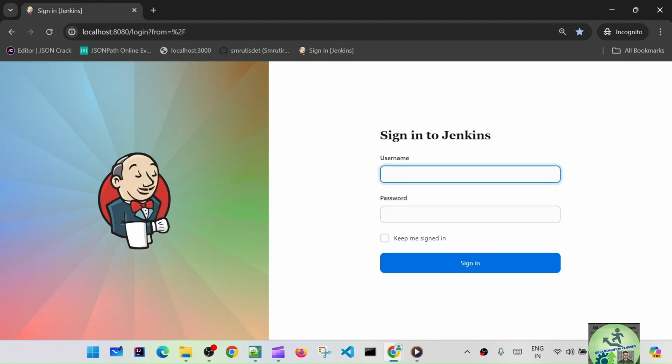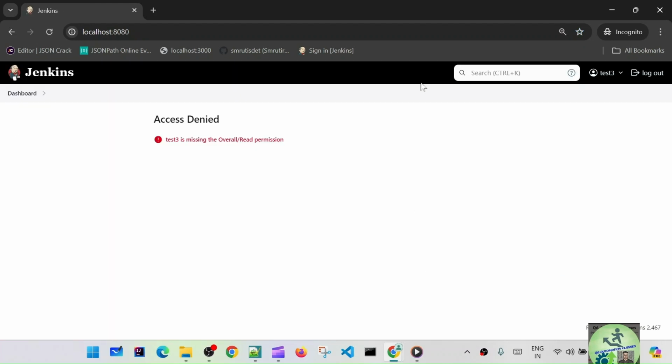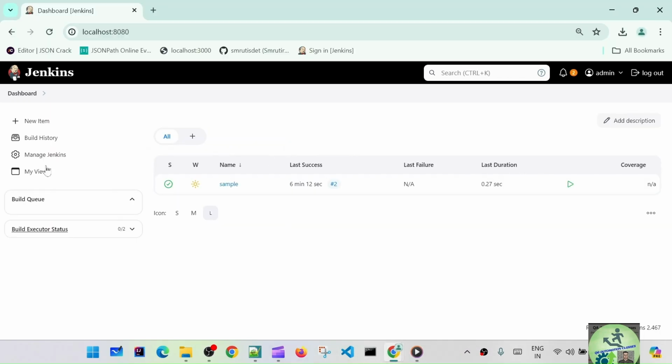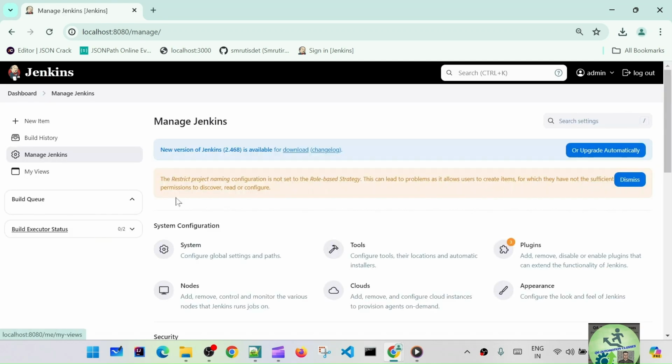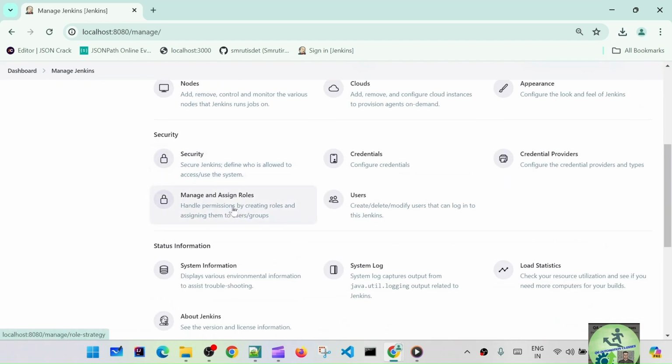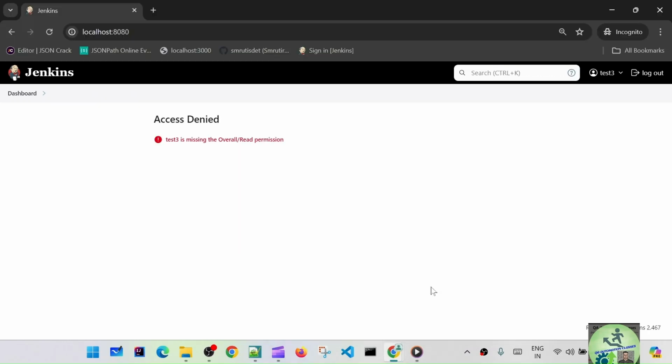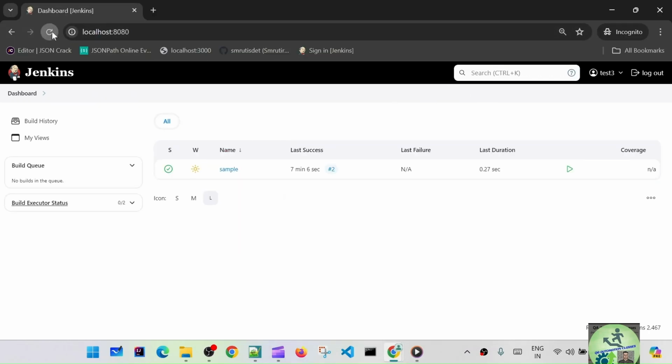Log out. Test 3. Okay, so now we have to give this access over here. Let's see whether the overall read permission is given in the admin or not. Manage Jenkins, manage and assign roles. Okay, overall read, you have to give this one, right? So now apply and save. Now log in to test 3. You can refresh here. Okay, so now you are able to see, right?